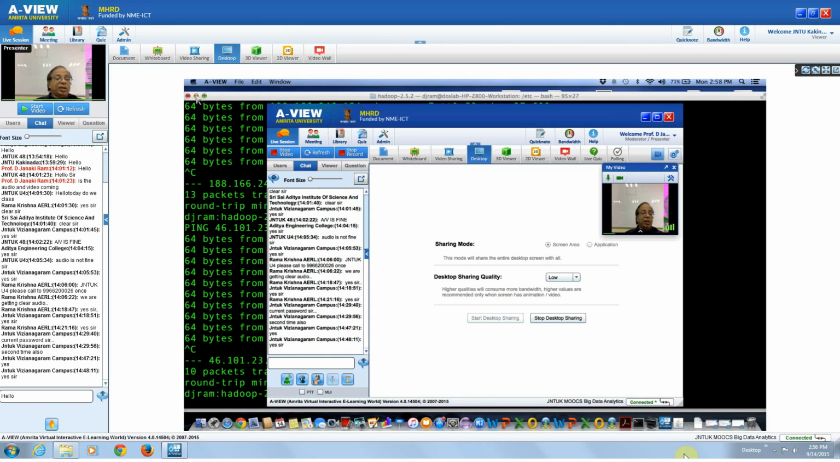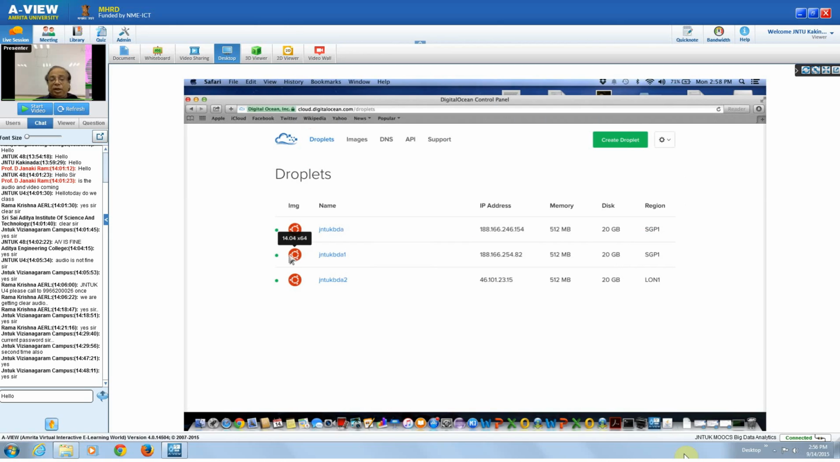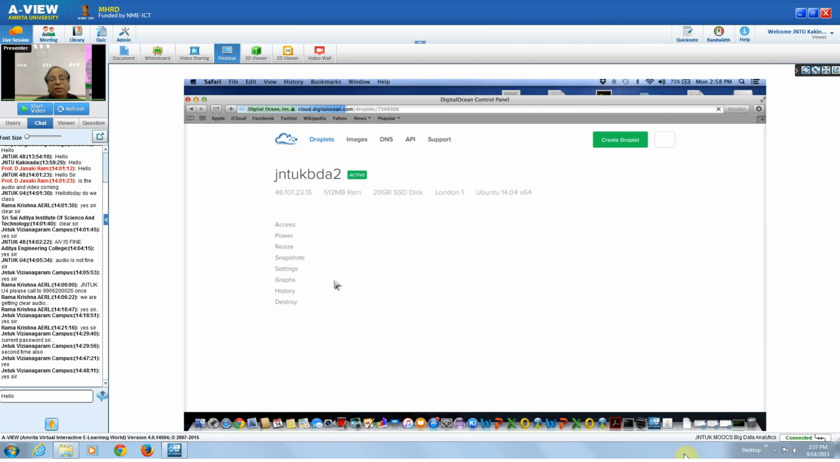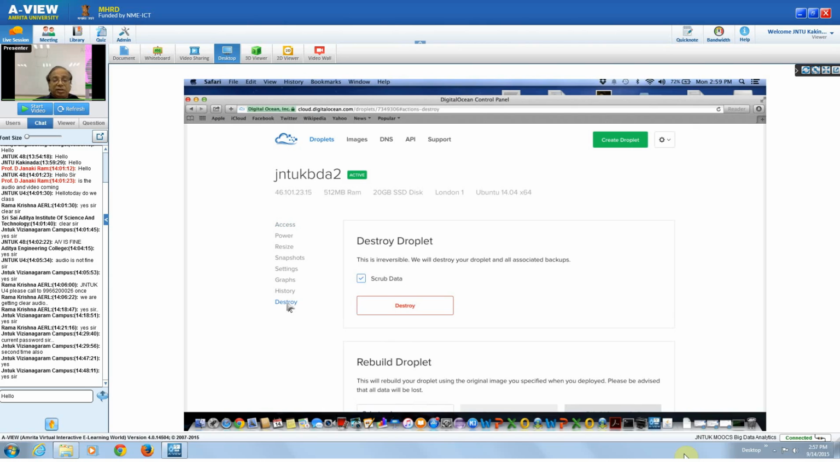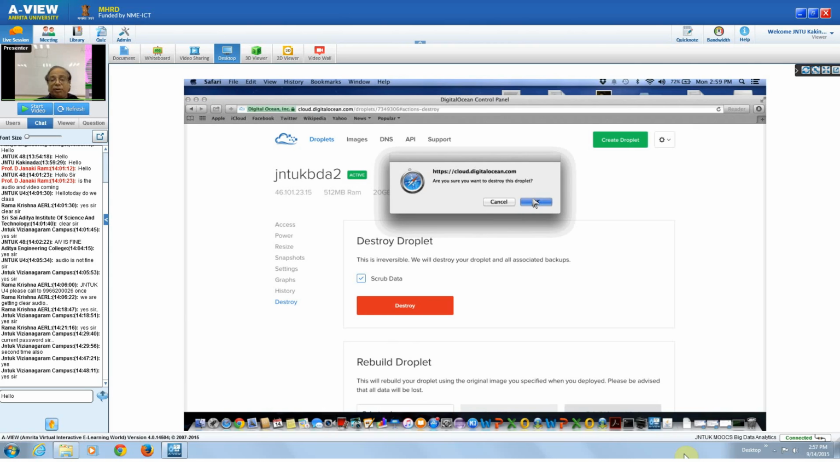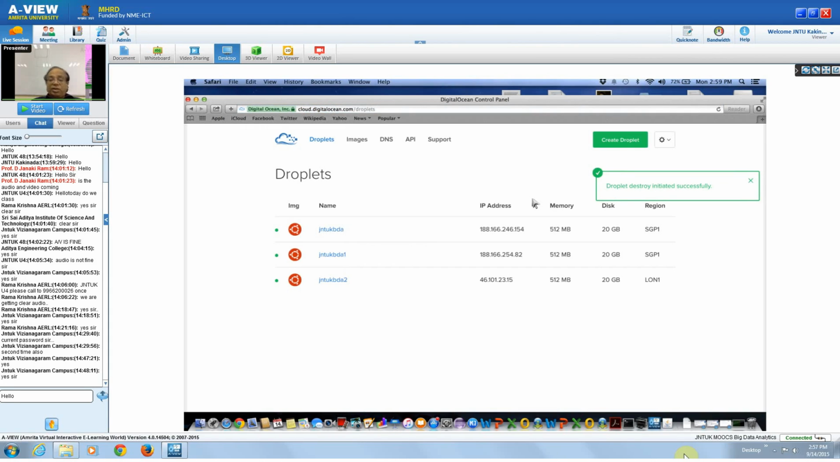For example, in just 1 minute, I can drop off the instances. I can just go here and say I want to shut off this instance. These two instances were used for me, and for some reason I'm not able to access them. Now I'll go here, and there is a resize and a destroy option. All that I'll do now is destroy this. This is irreversible. It will destroy your droplet and all associated backups, which means that this BDA2 would have gone off permanently for me. If I have been doing something with it, this whole thing will just go off. That's it. Droplet destroy initiated successfully.